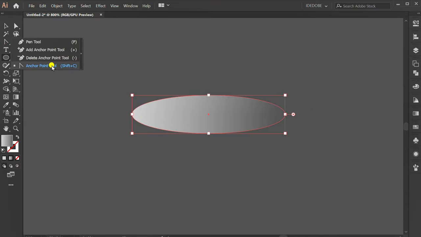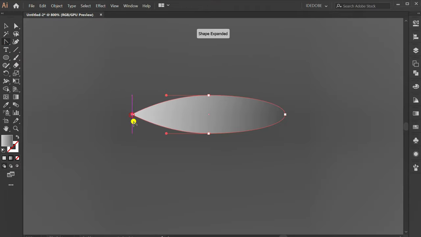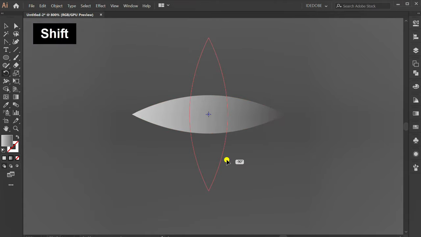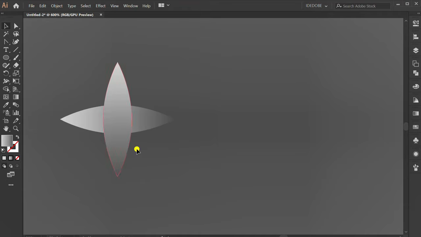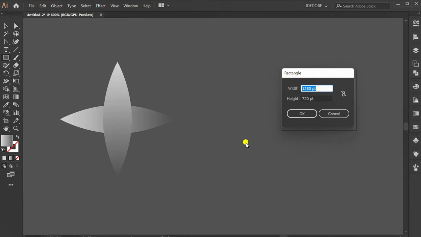Activate the anchor point tool, and click. Selection, press up, copy, rotate. Make a rectangle, 55 pixels.